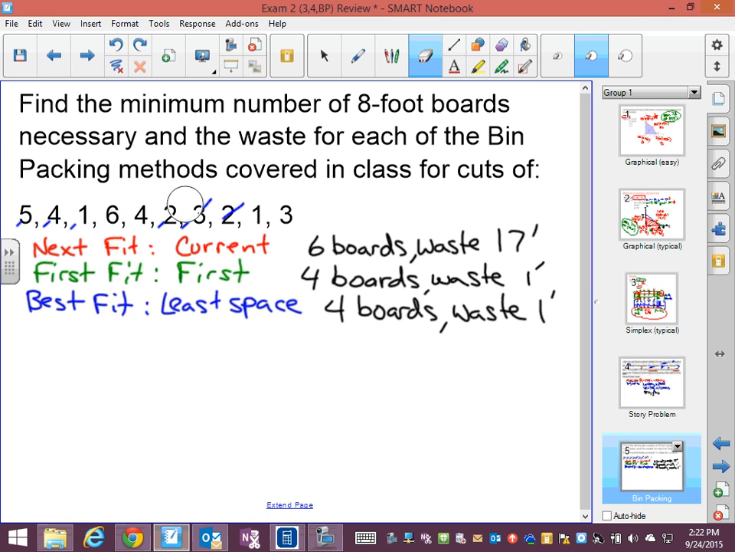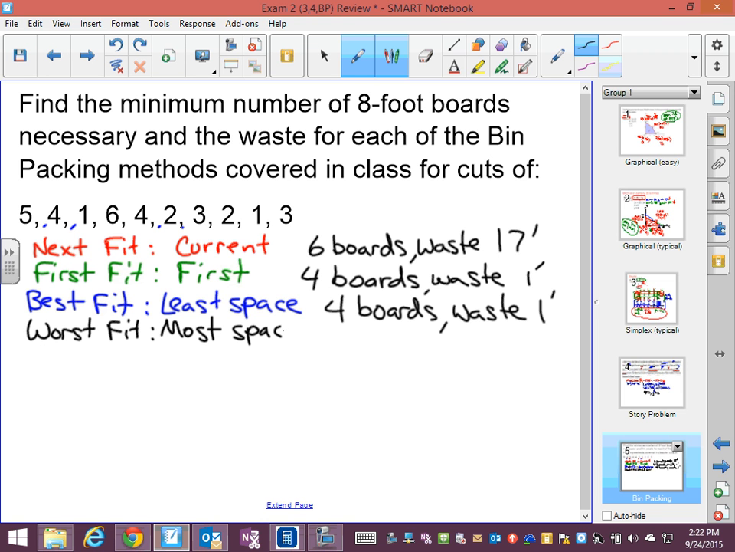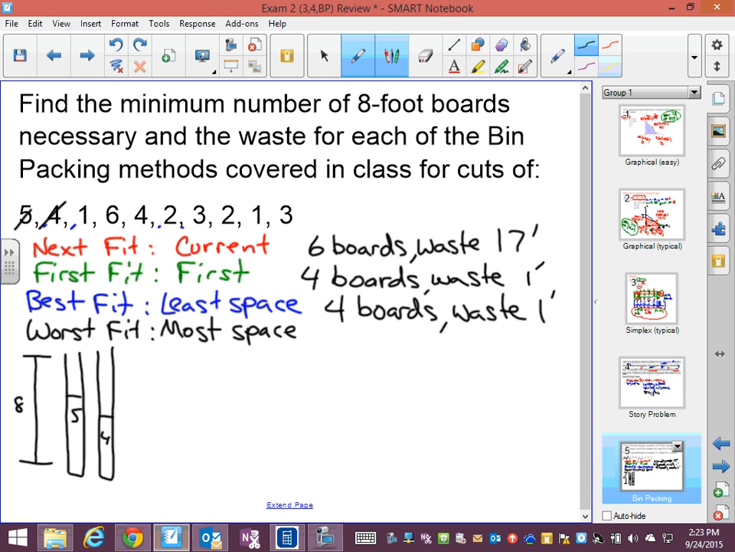So that brings us to our last algorithm that we covered in class, the worst fit. In the worst fit, you put the next cut in the bin with the most amount of space left. So here's our 8-foot board. We start with that 5. 4 won't fit, so we put the 4 in a new bin. We've got this 1, it goes in the one with the most amount of space, that's bin 2. We've got a 6, it's not going to fit.